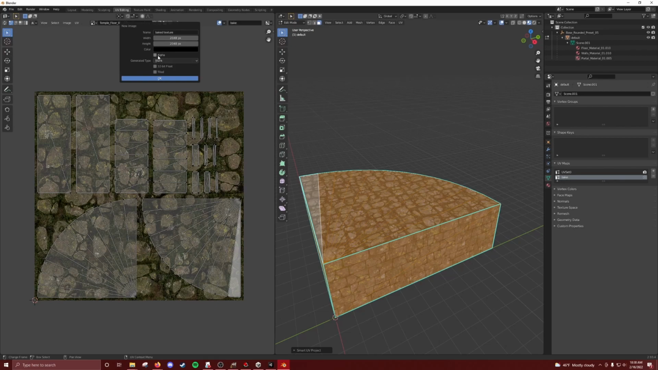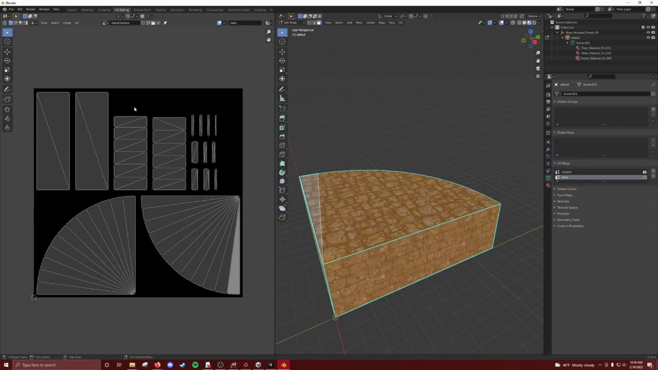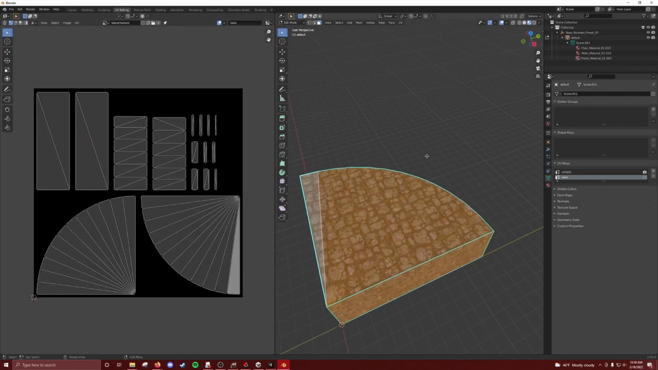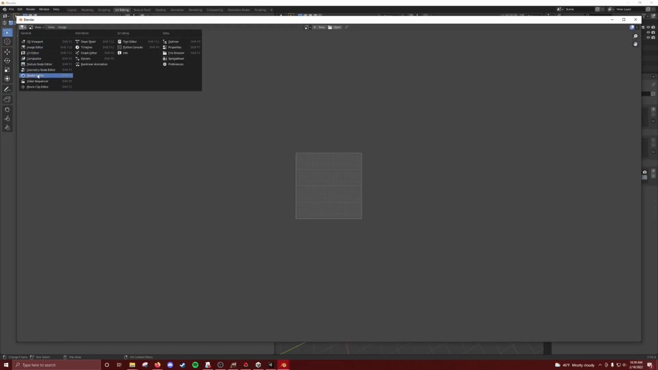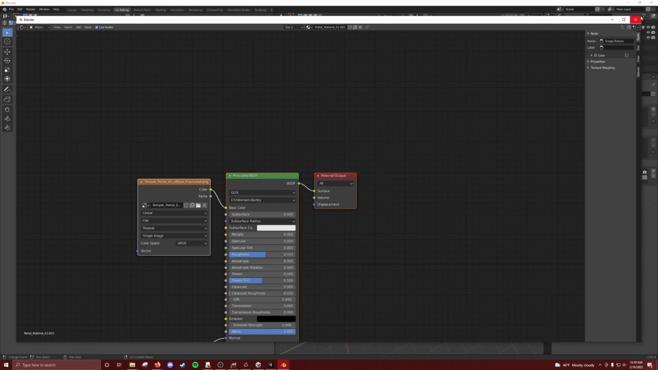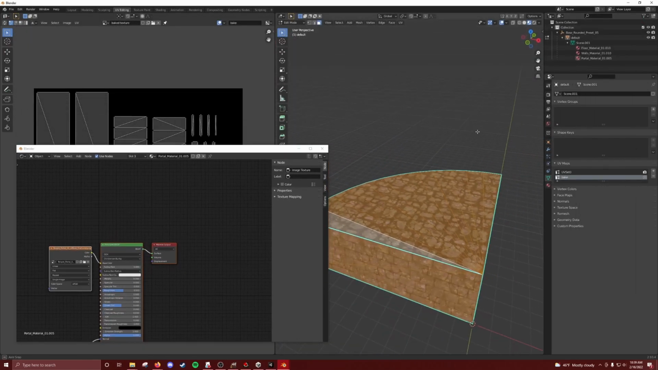We don't actually need an alpha for this, so we're just going to unselect that. And we're going to go ahead and hit OK here. So now we've got a black image that is showing absolutely nothing. So what we're going to do with this is actually we need to open one more window now, and we're going to go to new window here. Then we are going to go to our shader editor.